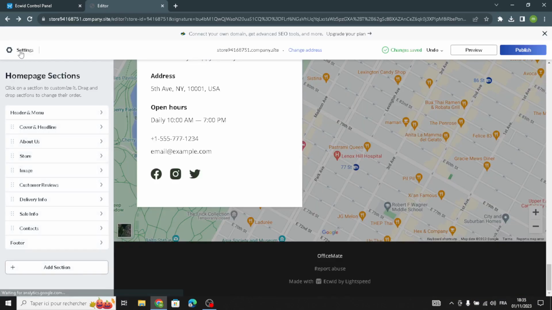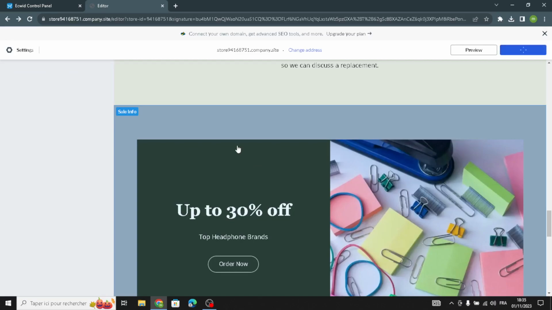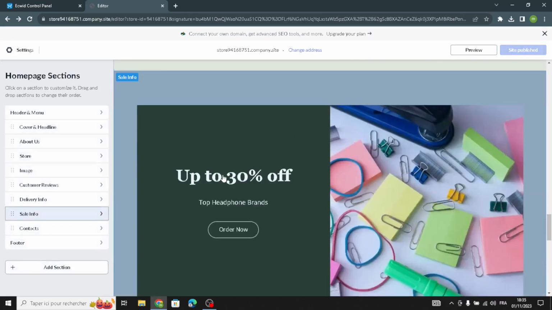So that's it. If you're done designing your website, you can just publish your website and you can start selling and start your business. So that's it for today.